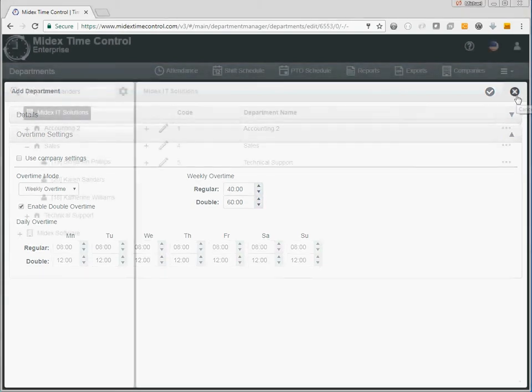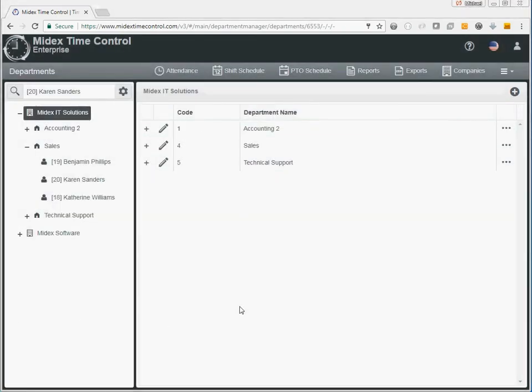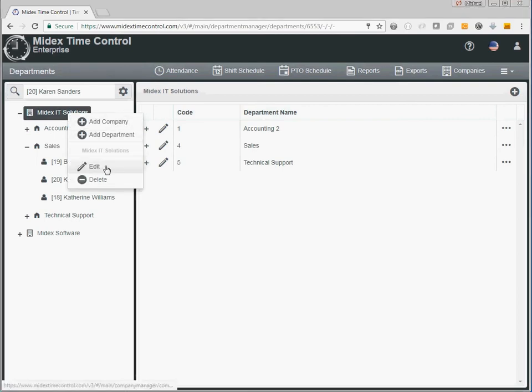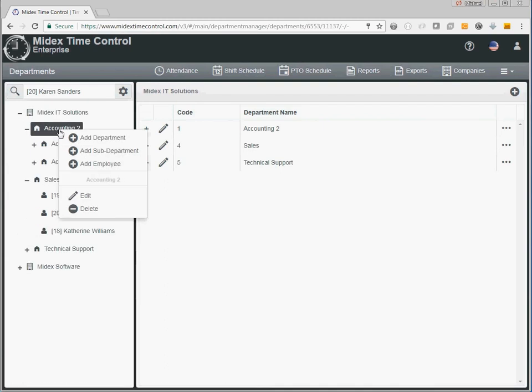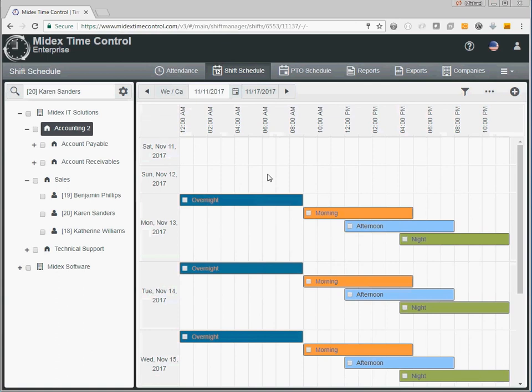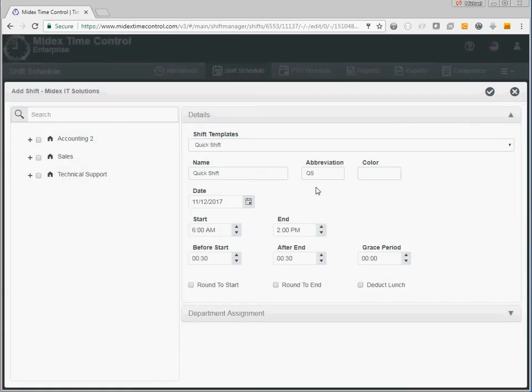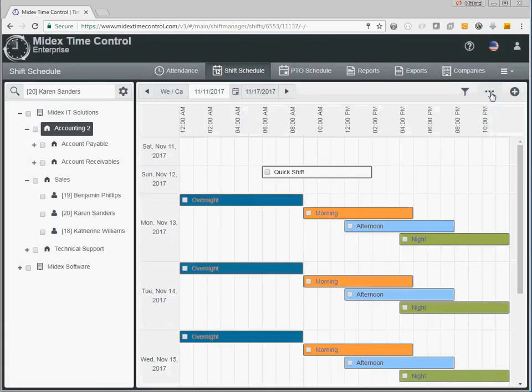Some of the controls have a right-click menu option. For example, you can right-click on a company in the employee tree to edit the company or to add another department. If I right-click on the department, I can edit this department or add an employee. Under Shift Schedule, you can right-click on the calendar to add a quick shift to the time slot you clicked on. More right-click menu options to various controls will be added as we continue enhancing the software.